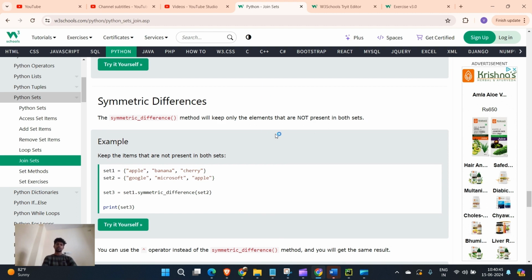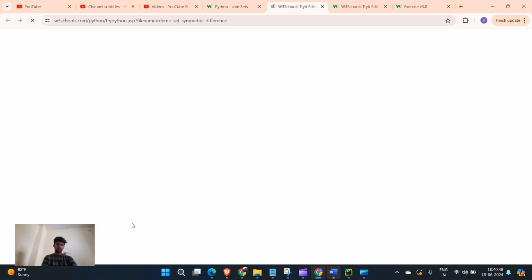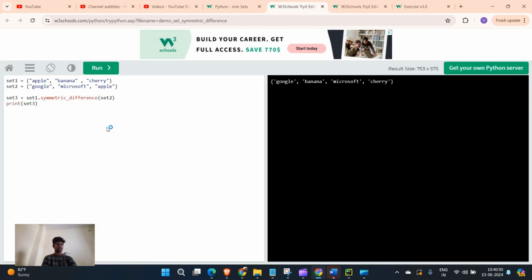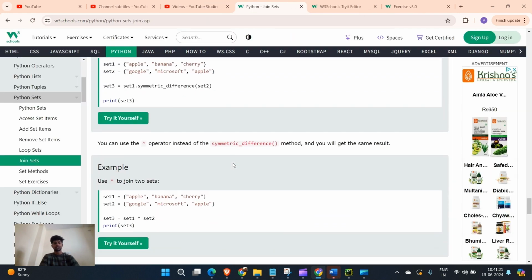Symmetric difference means elements not present in both the sets. See, in case we do the difference, what do we get? Apple is the one, right? But symmetric difference is the opposite of that. Apart from the common element, whatever the rest of the elements are, that you will get. That's the advantage of symmetric difference. In this example, both these sets have apple. Apart from this common one, what are the other elements? That is nothing but a symmetric difference. It's like a negation of that one. You can consider it like that.